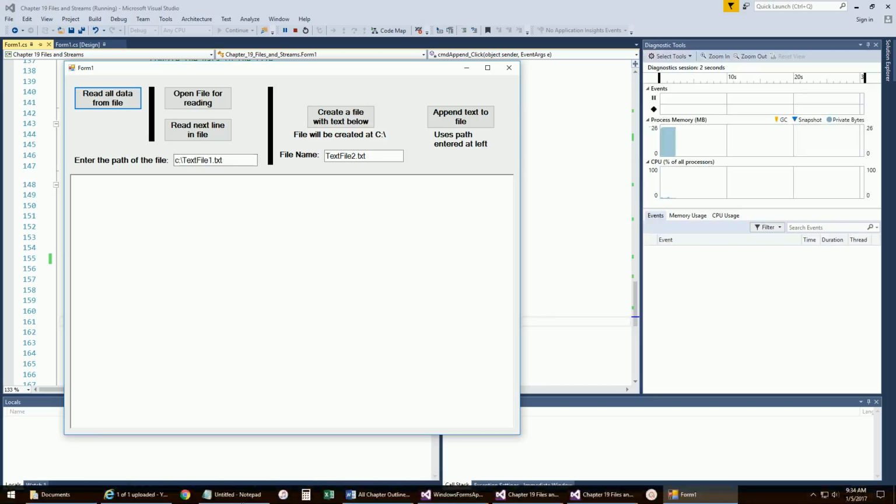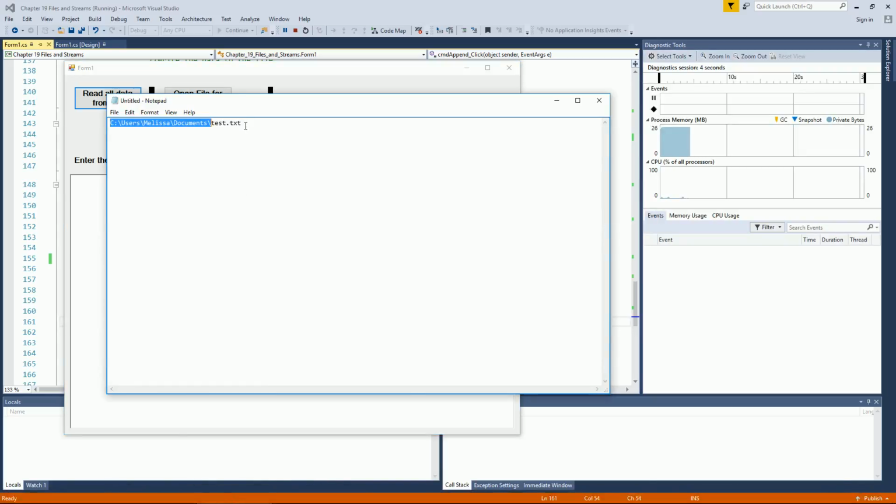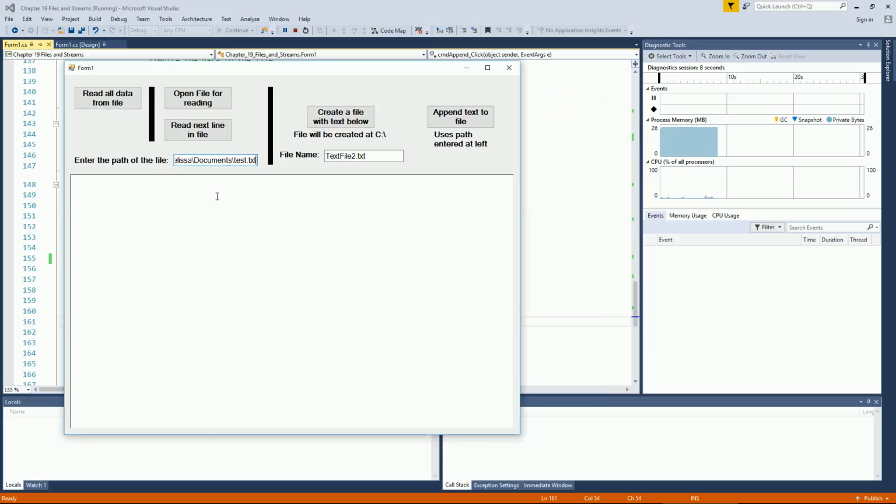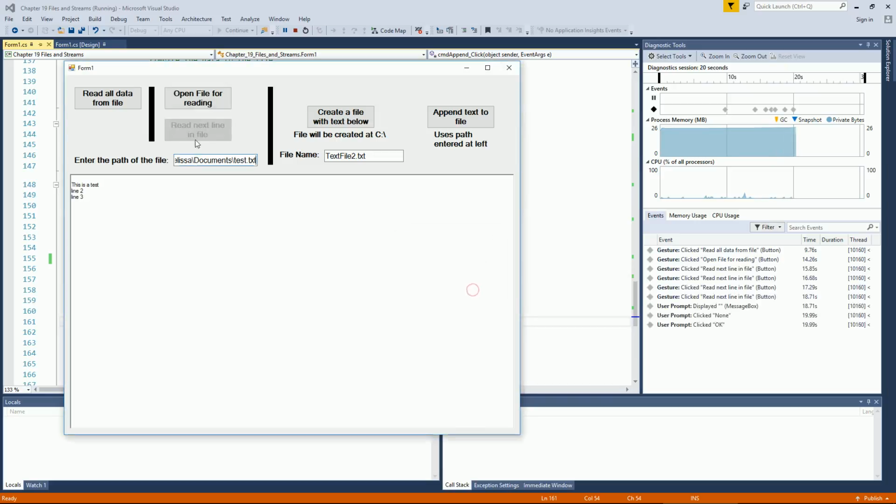now we can take the full path of our directory and paste this in here, and read all data. You can see it read all the data in that file. Now I've opened the file for reading, so I can just keep clicking next to read line by line. You would do this if you needed to read a line, do some processing, read a line, do some processing of the file.